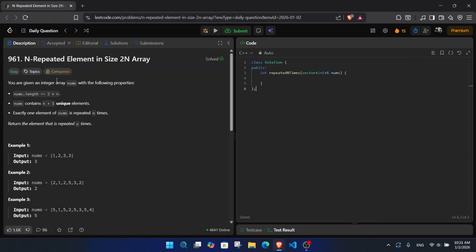Hello everyone, let's solve the N-Repeated Element in Size 2N Array problem. So let's read the statement. We're given an integer array called nums with the following properties. The length of the array equals 2n, and the nums array contains n plus 1 unique elements, and exactly one element of nums is repeated n times. We need to return this element that's repeated n times.